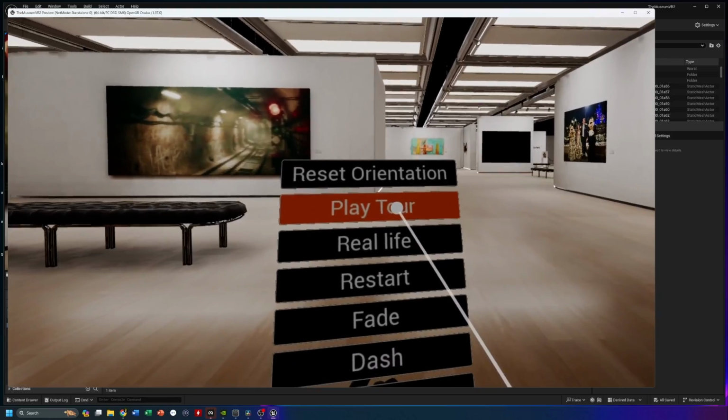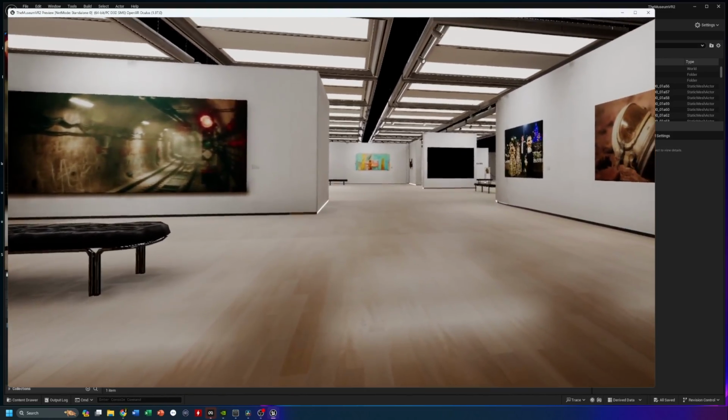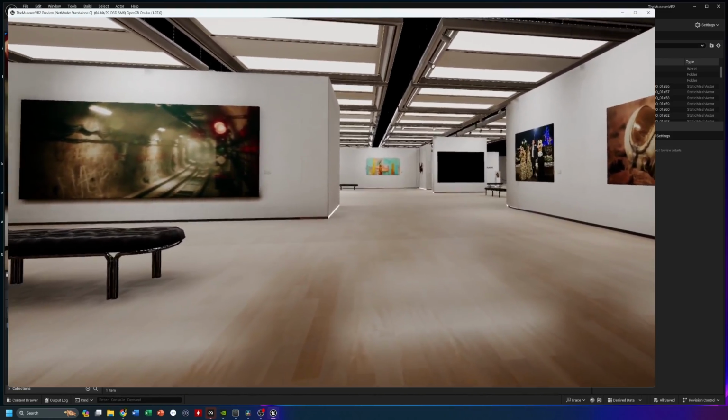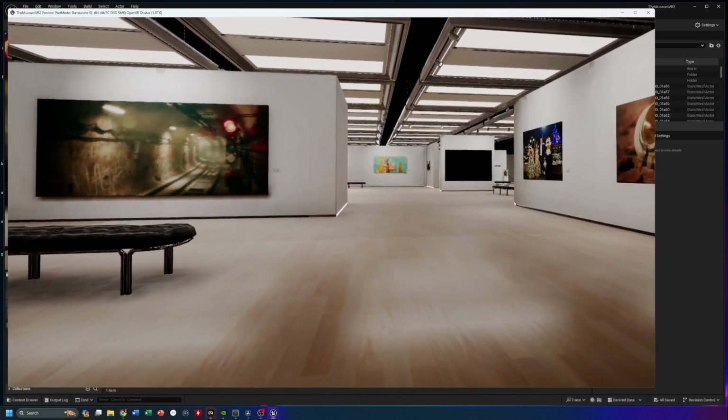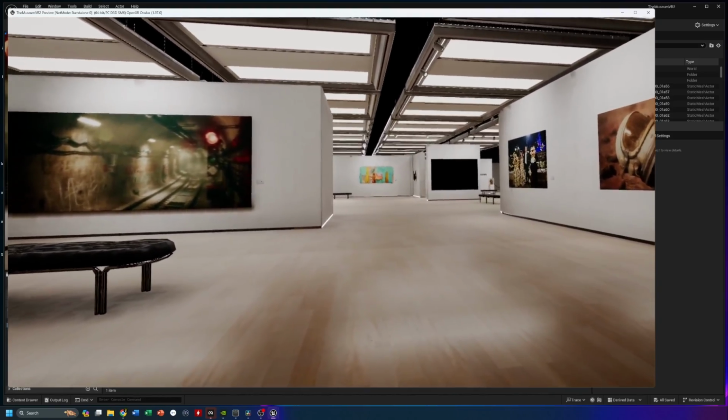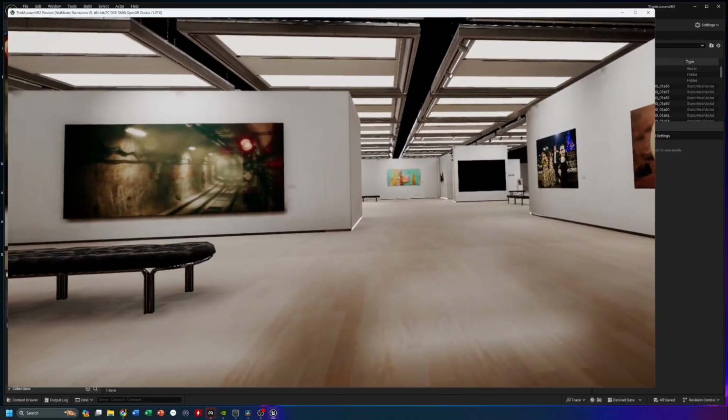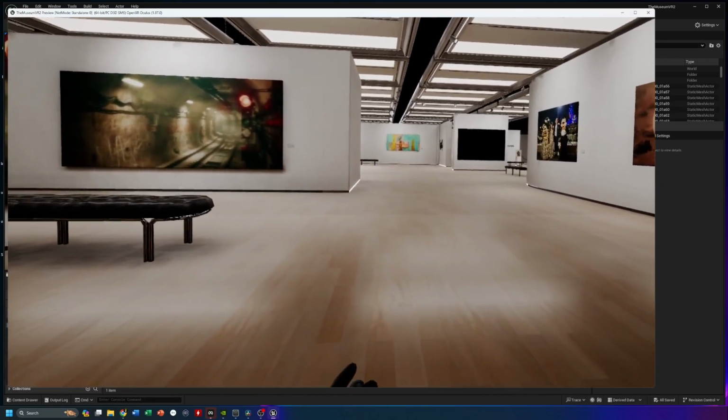The other way that you can trigger it is by walking into a specific area, and I'll show you how to do that. And then I also added a custom keyboard command to play the tour so that as you're building your VR environment, you can use your keyboard to try out certain things without putting on your headset.